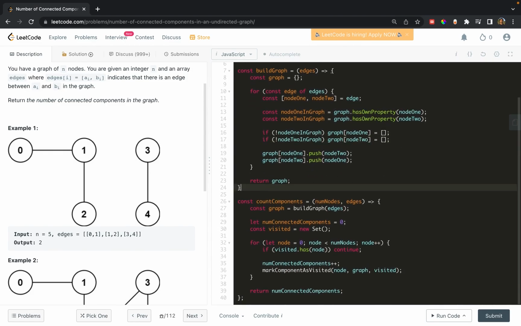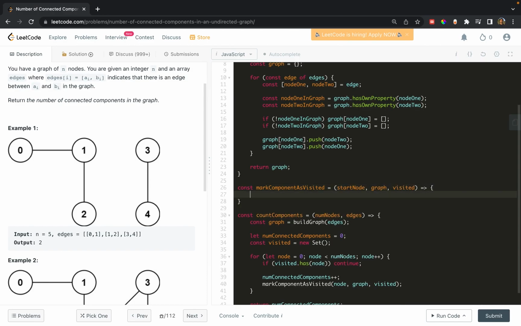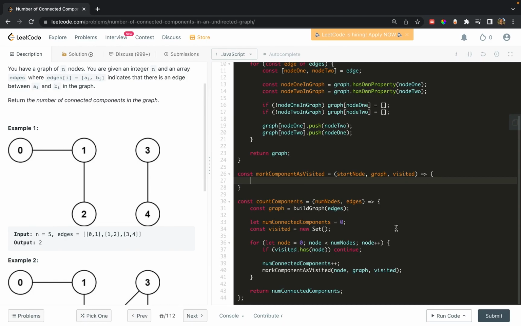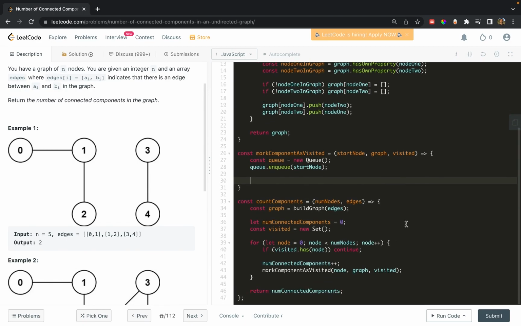All right, now lastly, we want to implement our mark component as visited function. This is going to take in a start node, it's going to take in our graph, and a visited set. And this is going to be our breadth first traversal. So we'll create our queue. So we'll have a new queue, and we're going to add our start node to the queue. Remember, our goal here is to start at something like the 0 node, go through the entire component, and mark every single node in that component as visited.